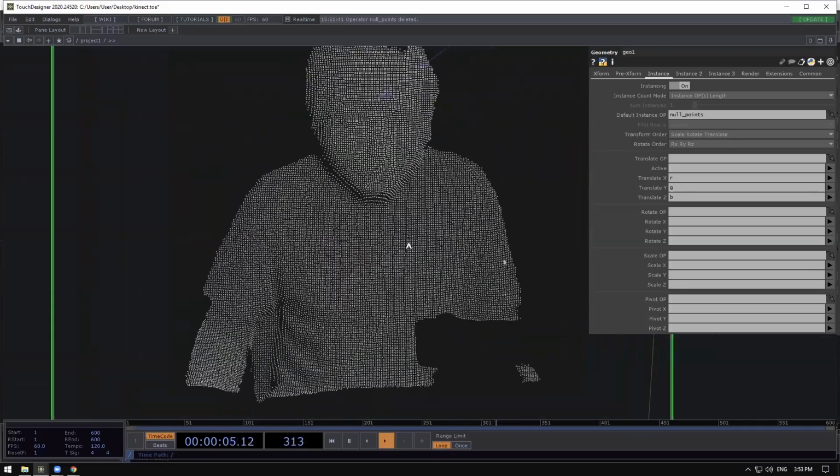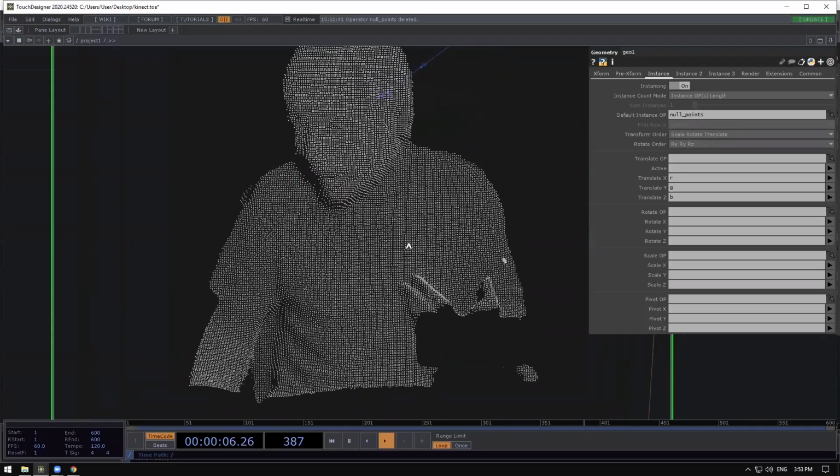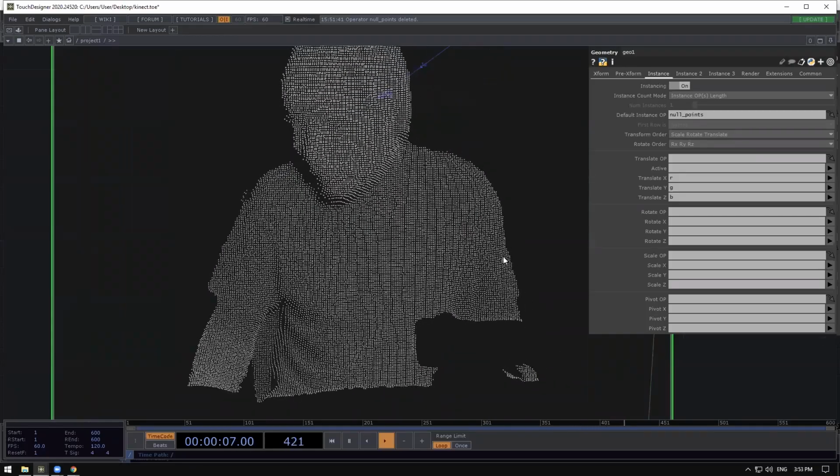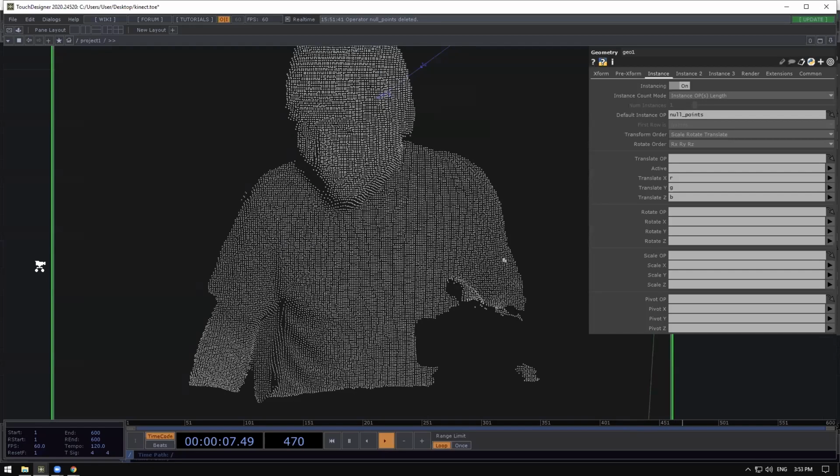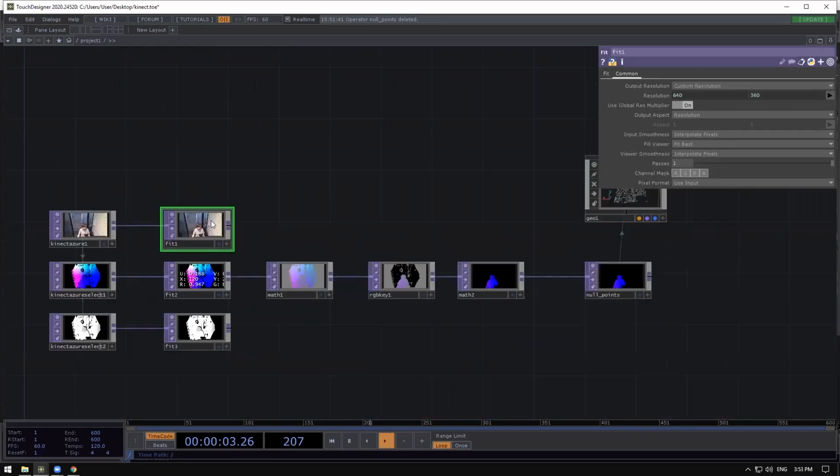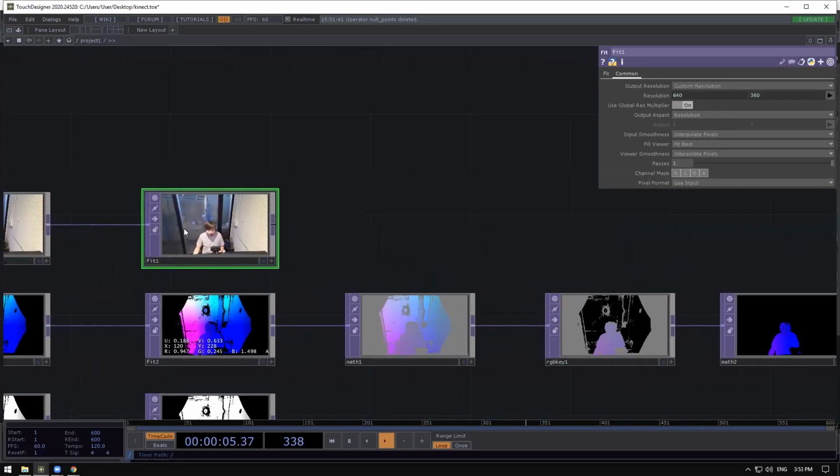So now we need to add color. Obviously we've got black and white, and we want to add the color as well, right? The color is pretty easy because the color just comes in as color, so we just use this fit. Make sure that you have your fit set to the same resolution as your point cloud fit, because we want to have the same amount of points.